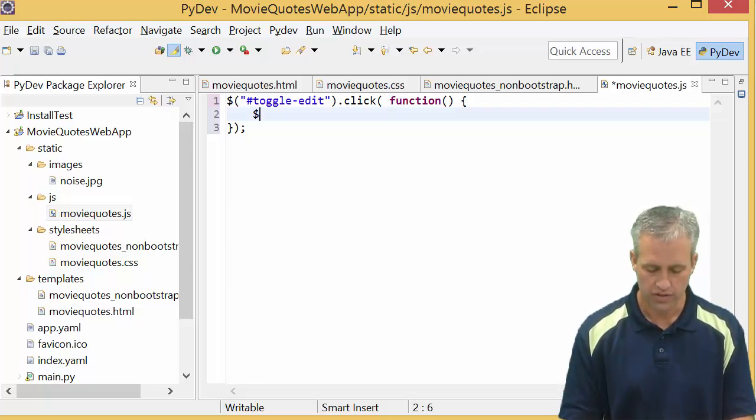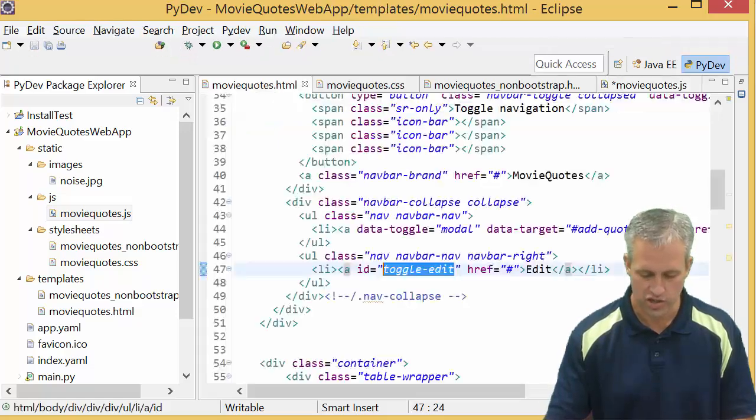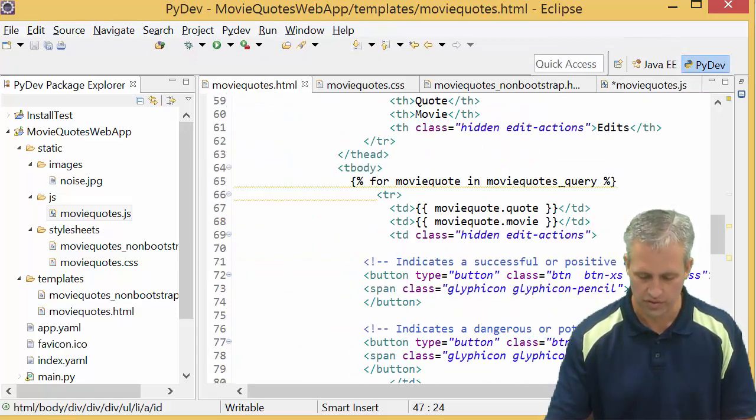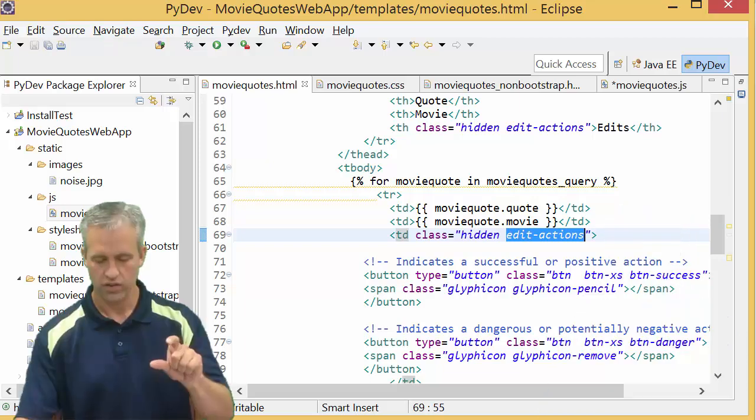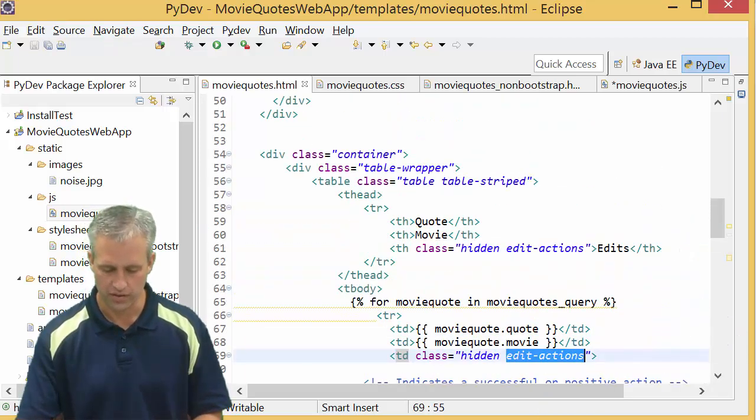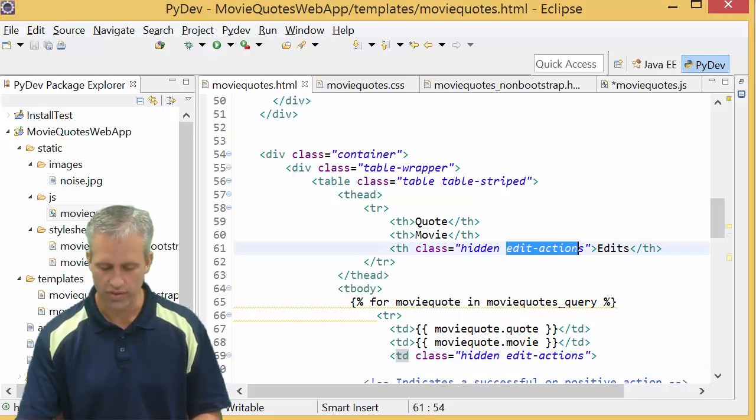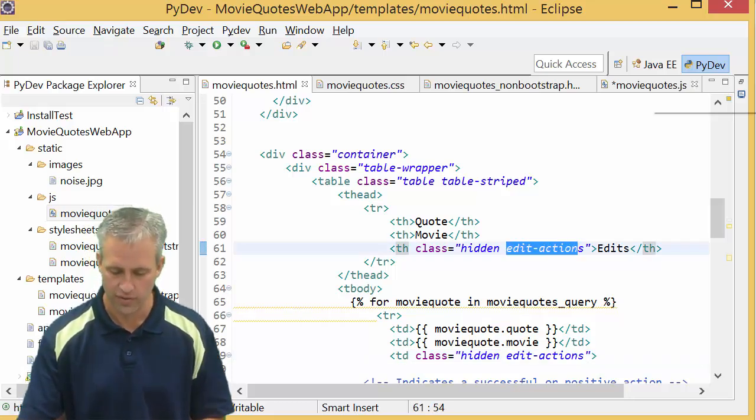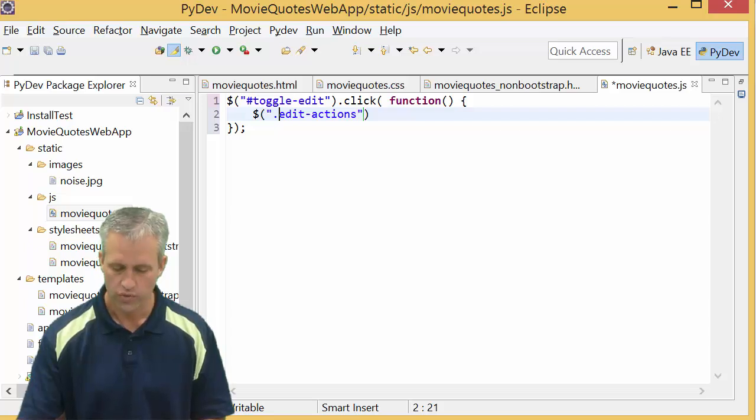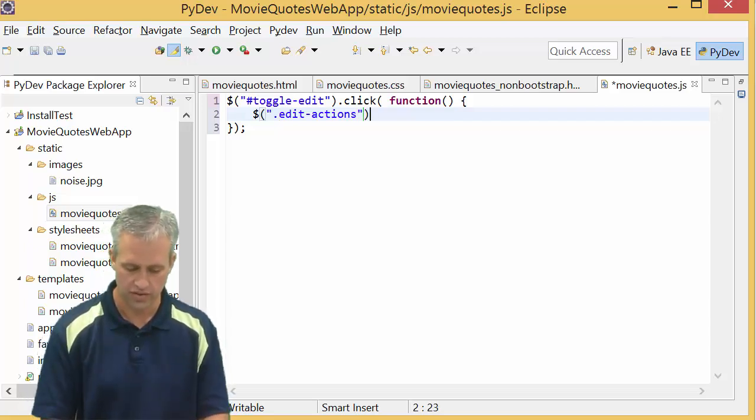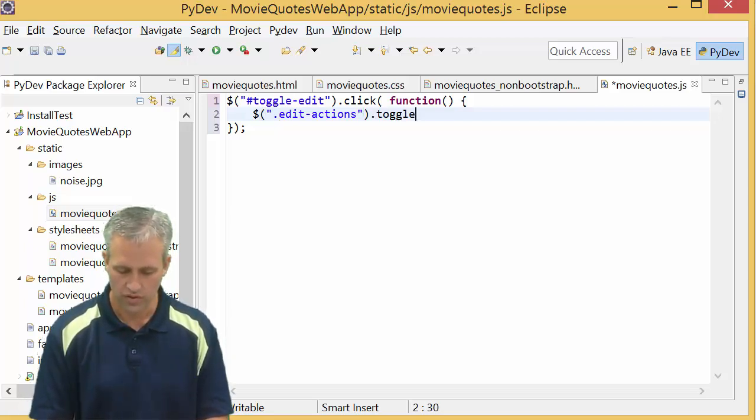The thing that we would like to do is look for everybody with the class edit actions. If you remember, edit actions was in two places. It was on our cells that actually showed the two buttons, and it was also on the header that said edit. So we'll look for everybody that says edit actions. We say dot here because we're looking for class. And what we want to do is simply toggle the class hidden.